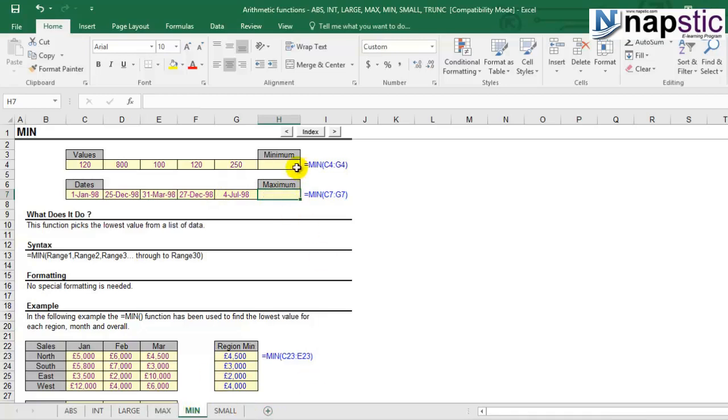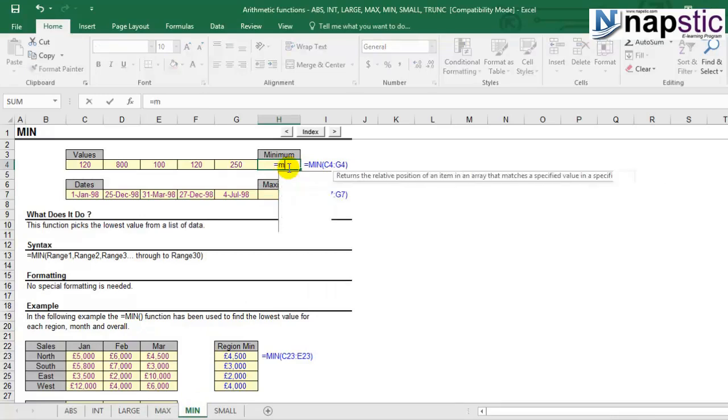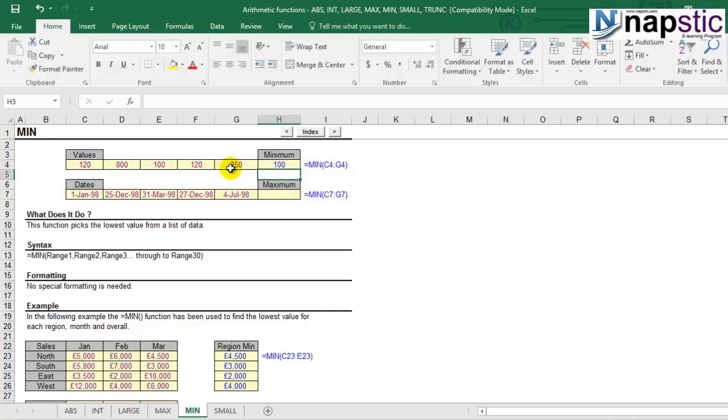Let's find out minimum, exactly opposite to what we saw in maximum. It will give you the smallest or the minimum of the values. It returns the smallest number in a set of values, ignores logical values and text. Select the values, close the bracket, enter. The minimum of all these values is 100.